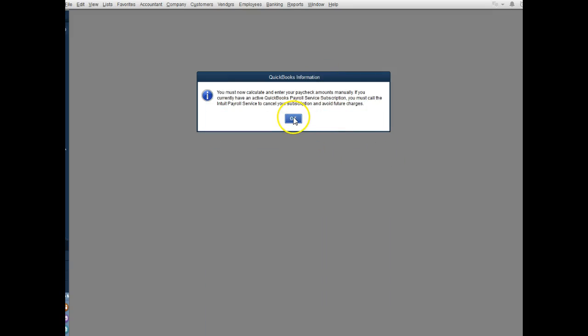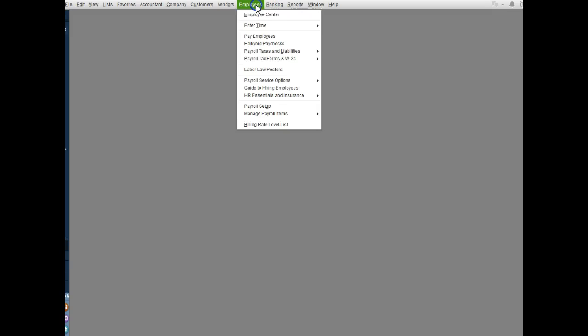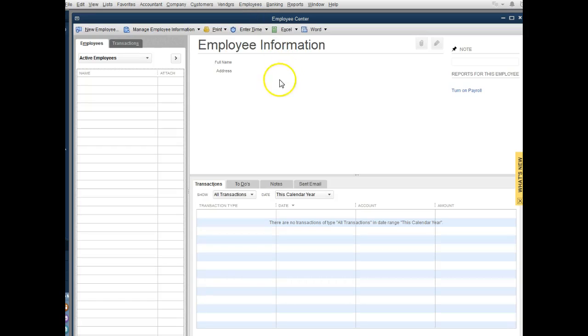That should have popped up in front, but okay. Now it's telling you you're going to have to do this, which means you're going to set up your employees and everything. So you'll notice on page 11:9, we're going to start with the employee section, employee center.